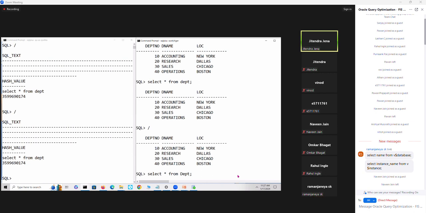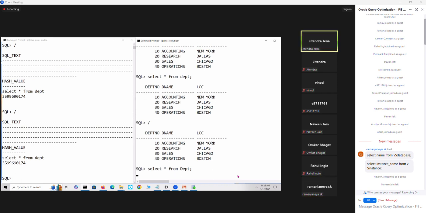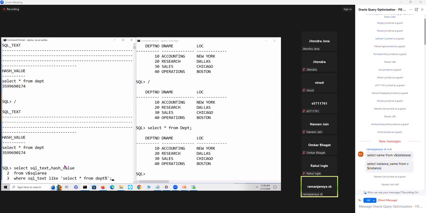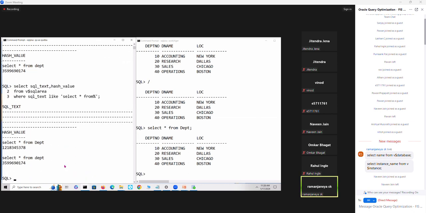Yes. Hash value is changed means, what happens? Parsing has to be done. Got it? So that is what I'm just clearing. But the query, I didn't put totally. I'll put select star from percentage. Now you check up. So hash value decides whether parsing is to be done or not.